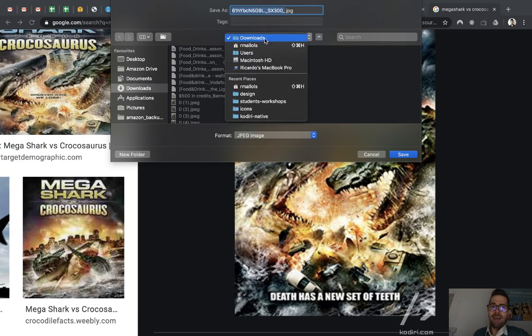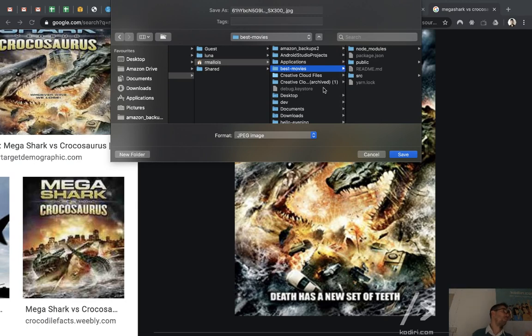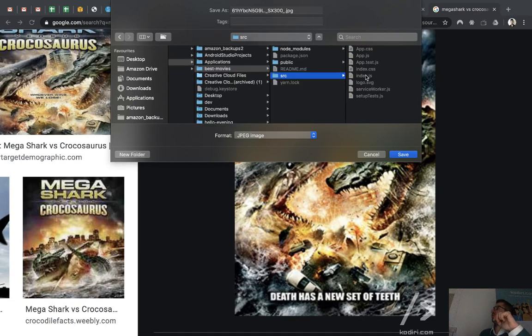So, once again, please identify the location of your project. And once you identify it, two more things, very important. Don't save the image in the root folder of your project. That won't work. All the pictures should be dropped inside of the SRC folder. And one more thing, personally, I would suggest you to rename the picture.